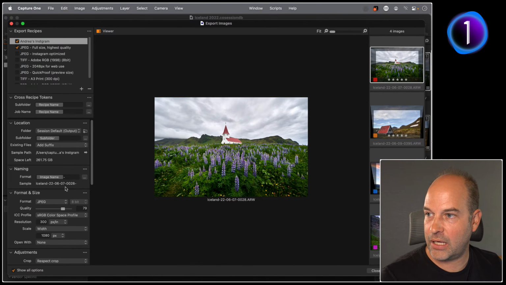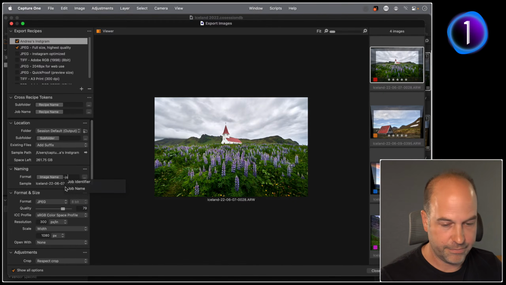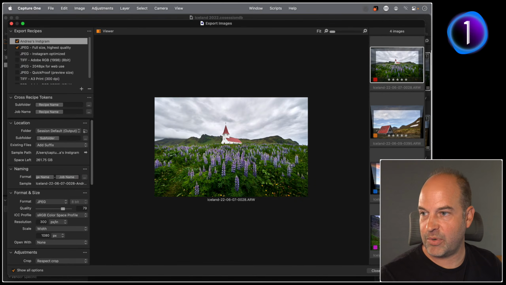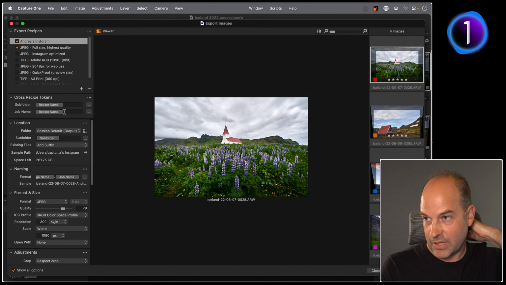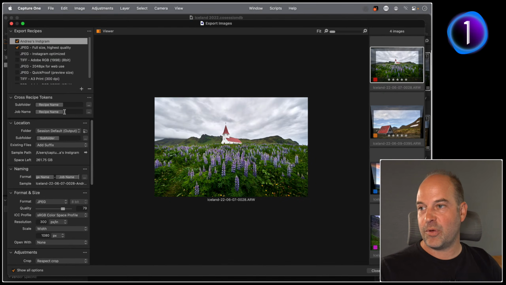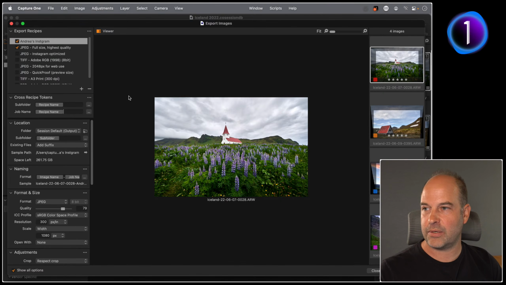If I put in job name, sorry, then we're telling Capture One, go and look at what's in this field here and use that, which is currently the recipe name. Again, if we wanted to mash different tokens together, we could do so. We could put a dash in between them to make the naming tidier. And again, remember that / makes a folder.